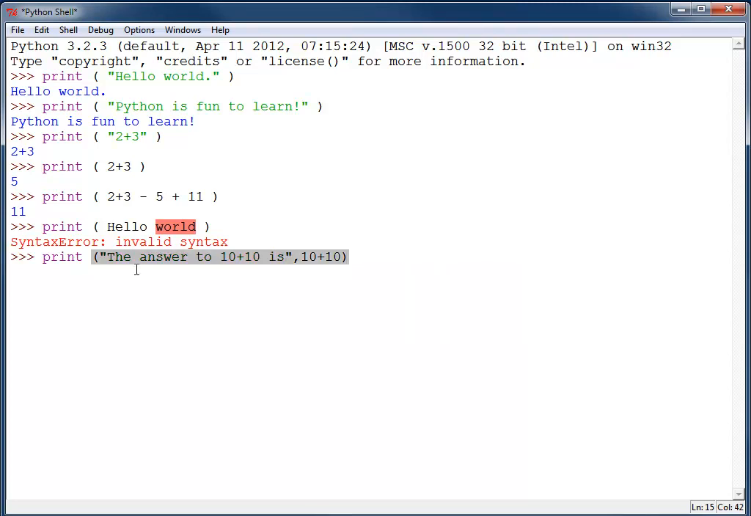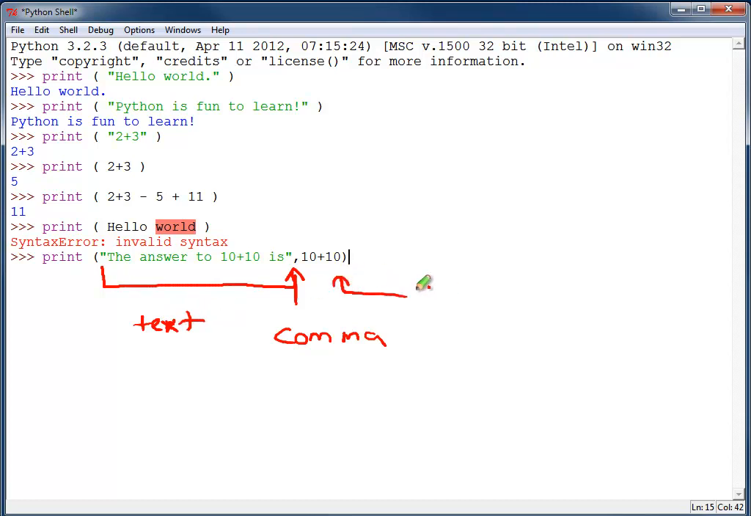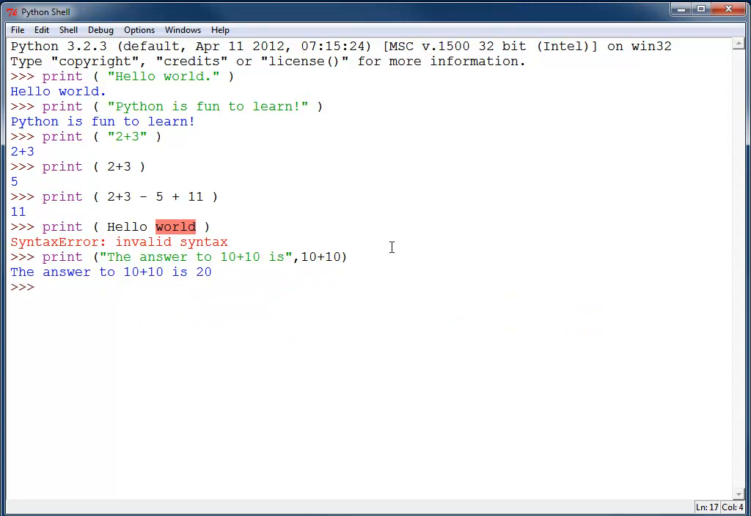Now, in this particular case, note what we've done. We've got a comma right here. This allows us to list several different things to print out. I've got my text, and the text is in quotes. And this is not in quotes, so it will treat it as a math equation. And the comma is necessary between the two so that the computer knows I've got two different things here that it needs to work with. This is number one, this is number two. When I hit enter, the computer's going to go ahead and say the answer to 10 plus 10 is 20.